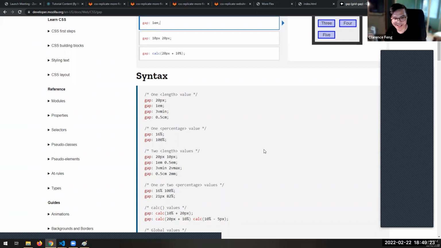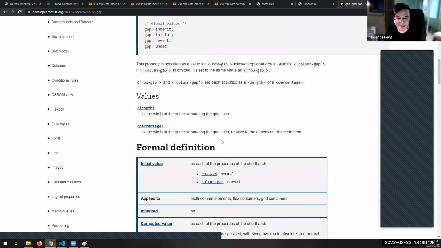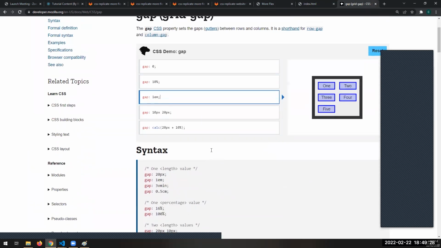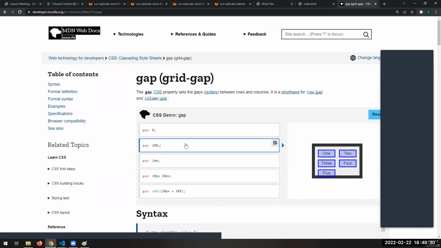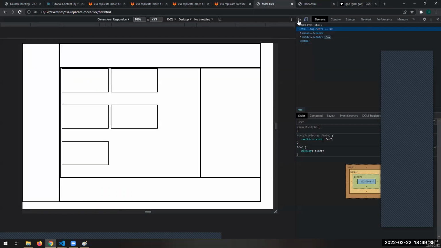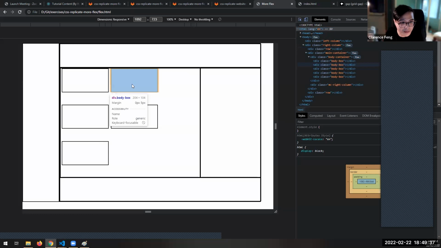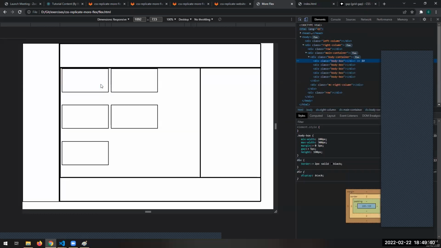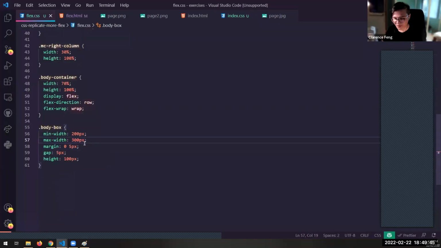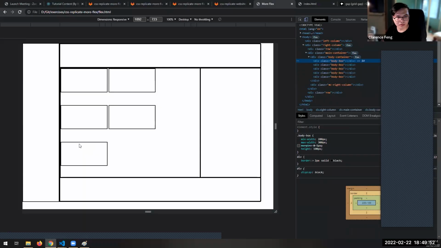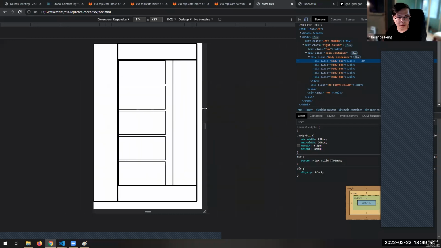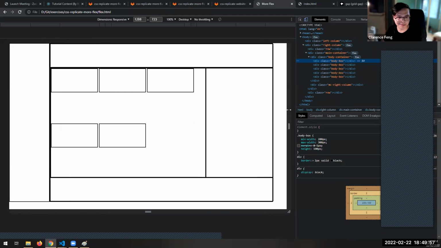Okay, Mitchell, I've never used gap before, so unfortunately I might need to get a hand. Yeah, I think it only does the internals, it doesn't do the outside border. That's my understanding. I think you apply it to the container, not to the body box. I can't remember where you put it. Right, okay. Yep, that looks about correct.